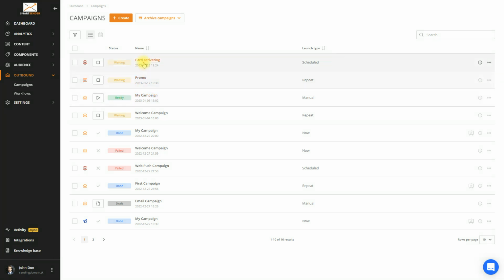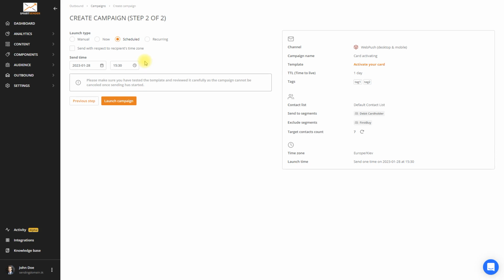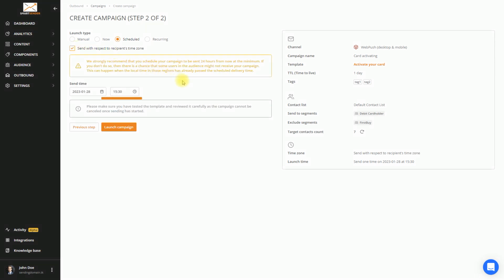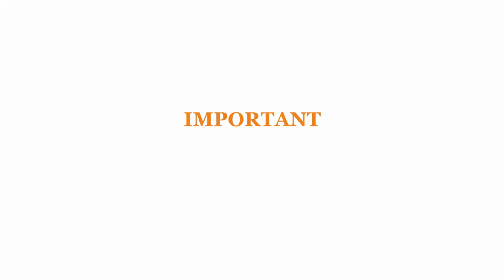This launch type also allows you to select the option to send the campaign considering the recipient's time zone. By enabling this option, you send the campaign at a set time, and the system will automatically deliver the messages taking into account the time zone of each recipient. Please note that if you select this option, you should schedule your campaign to be sent 24 hours before, at the minimum, since some users might not receive your campaign. This may happen when the local time in those regions has already passed the scheduled delivery time.